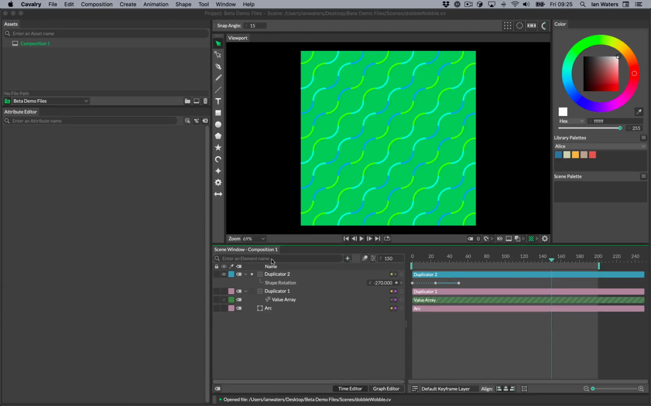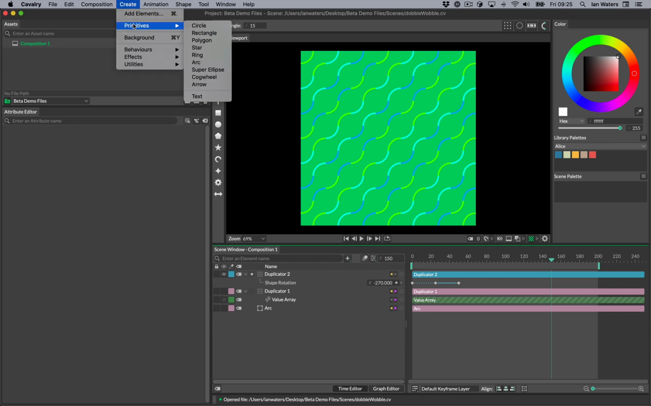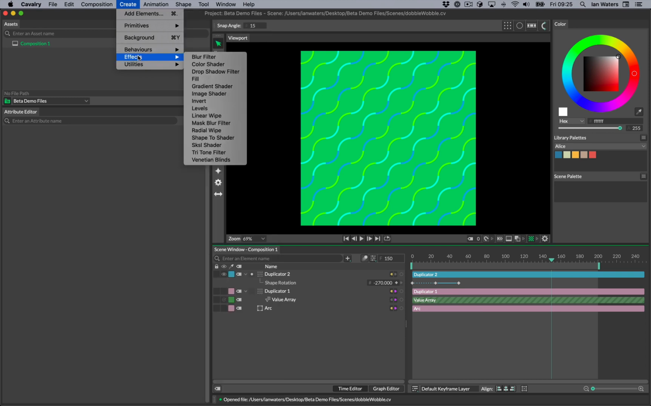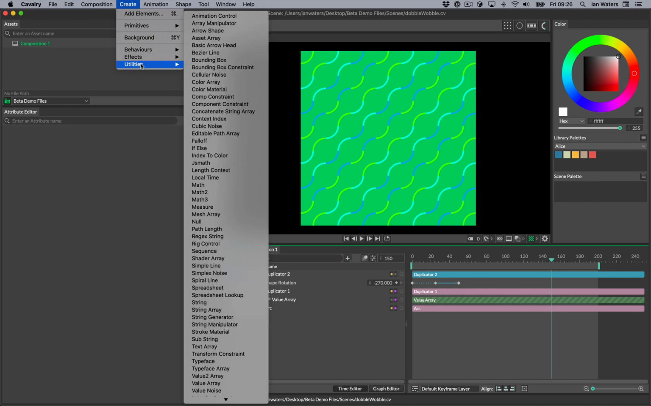There are many ways to create elements in Cavalry. One way is to go to the Create menu and choose from the options here. Primitives are simple shapes like rectangles and polygons. Behaviors are elements whose job it is to affect other elements, like shapes. Effects are rendering effects like materials, blurs, and wipes. And utilities are other useful things.